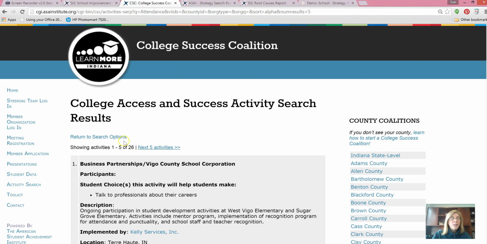And there are 26 different interventions that have been implemented across Indiana by different organizations. And you can see here's one that's been implemented by a community organization, by Kelly Services, Inc. in Terre Haute. So that may spur some thinking on your part about what different community organizations could do to complement what the school's doing.